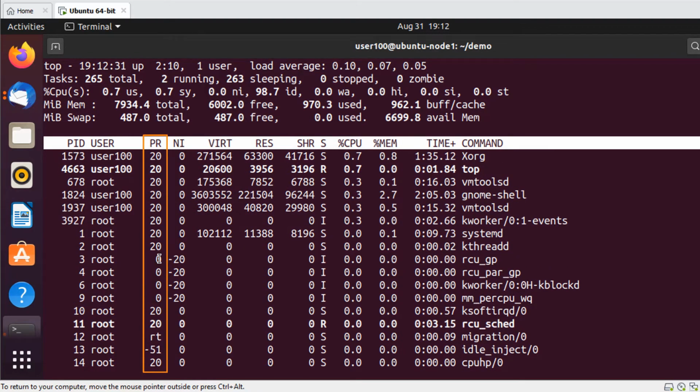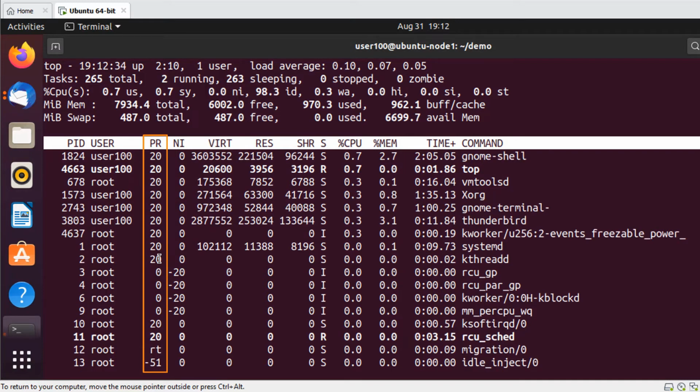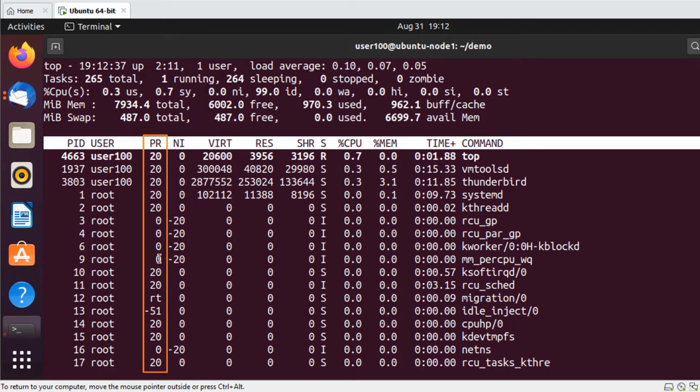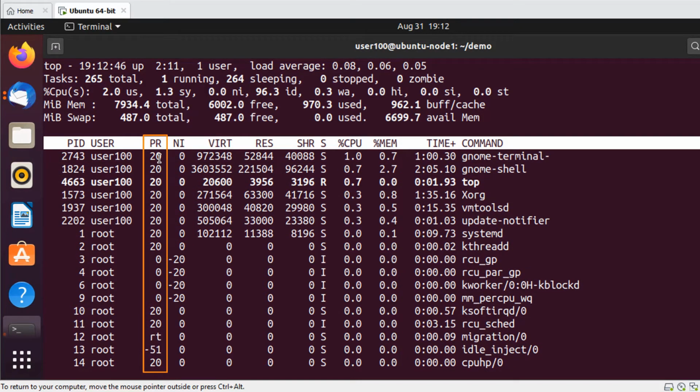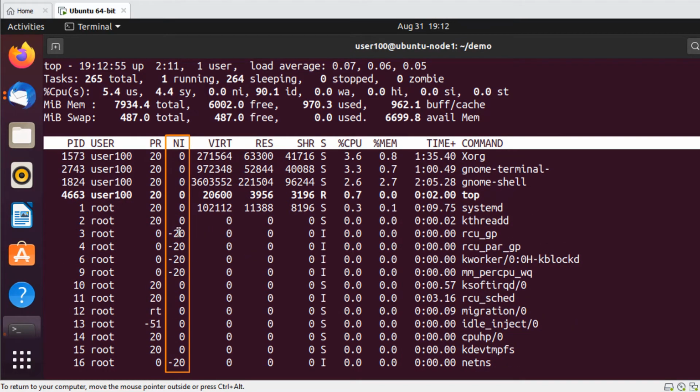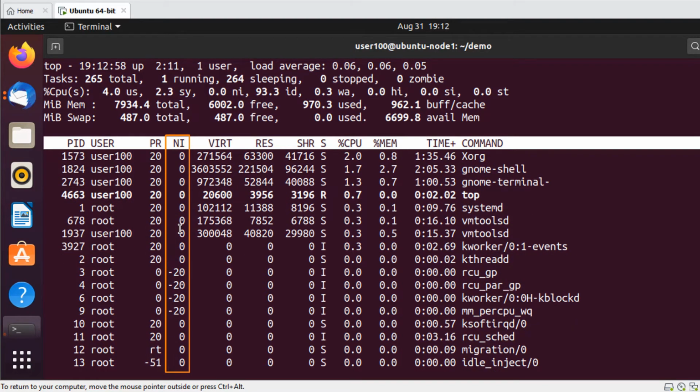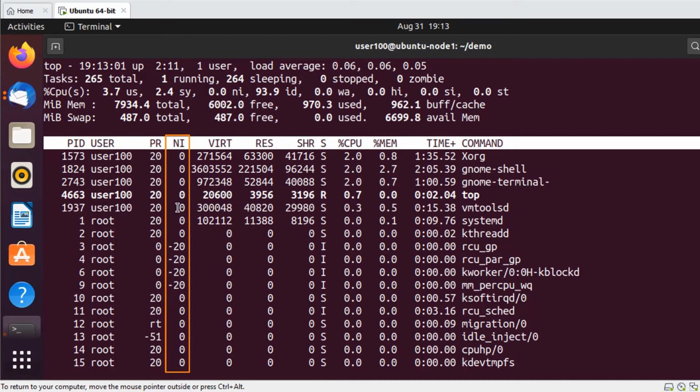It indicates that the program with the lower number has more CPU cycles available in the CPU in terms of the scheduling. The priority value can be manipulated by using a nice value. A positive nice value indicates lower priority and a negative nice value indicates a higher priority.